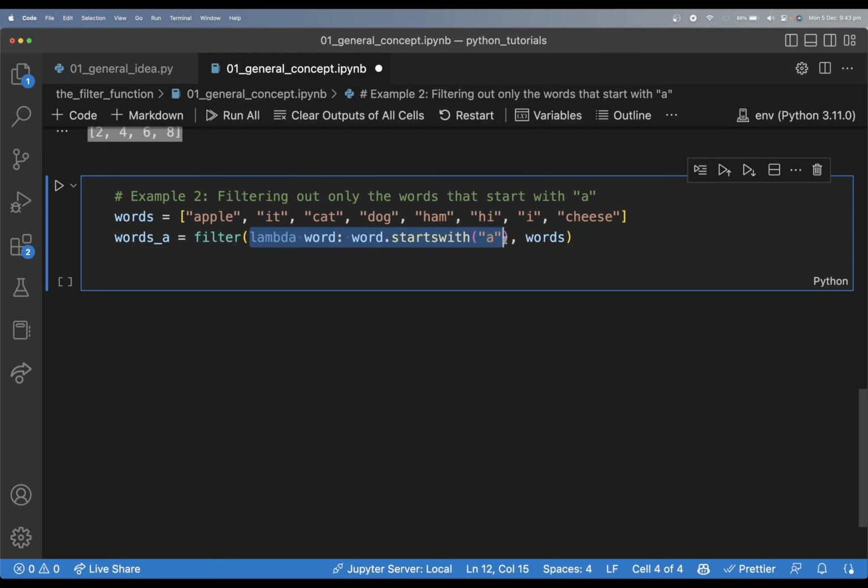So the lambda function here takes in an argument called word, and what it does is that it returns whether the word starts with A. So it returns a boolean value, true or false. If it starts with A, it returns true. If it doesn't start with A, it returns false.